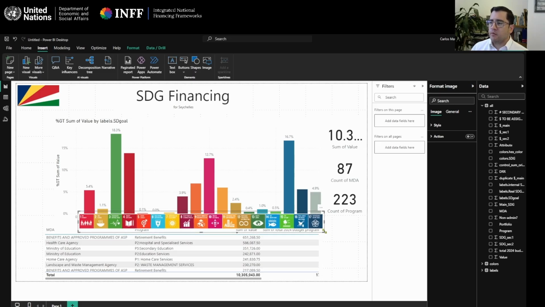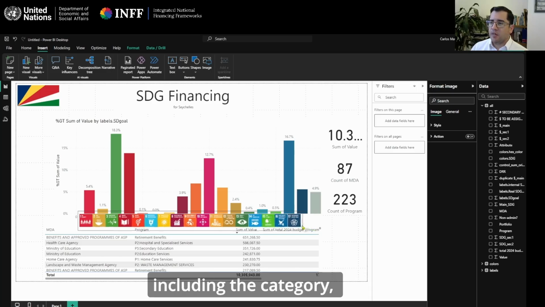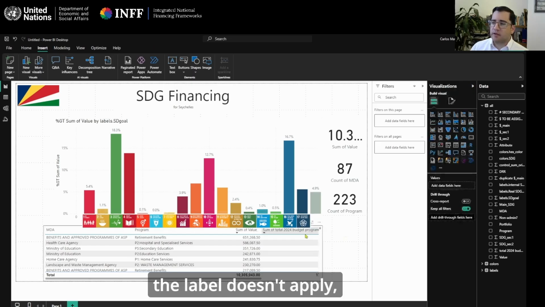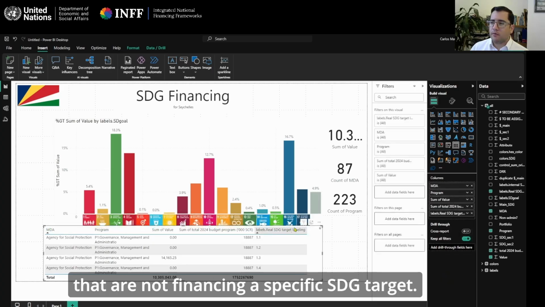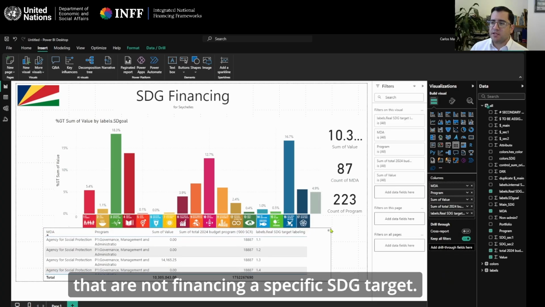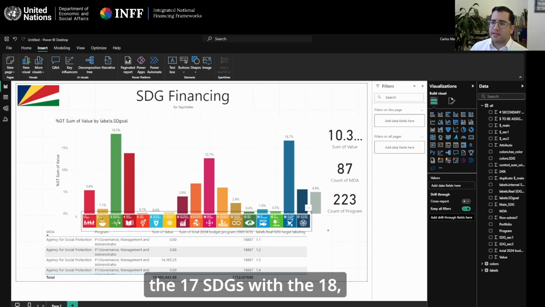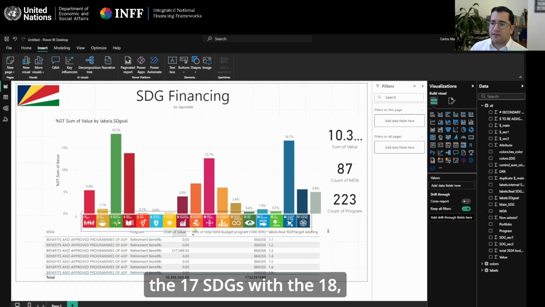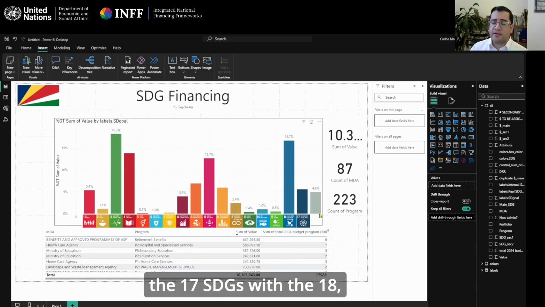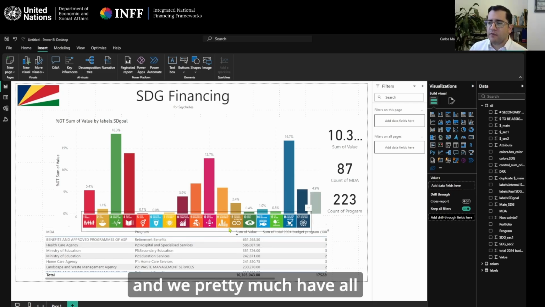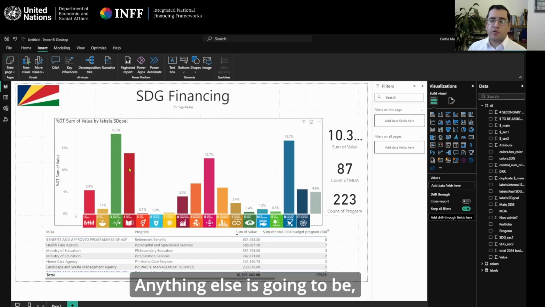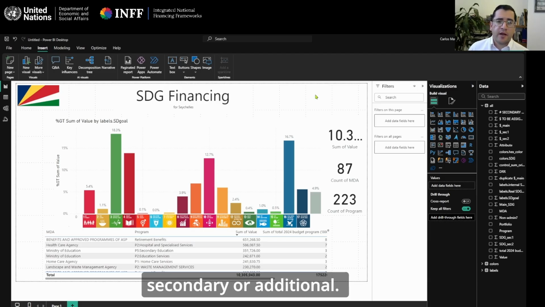So remember that this is a bar with 17 SDGs and also including the category, the label doesn't apply, right? That labels programs that are not financing a specific SDG target. So that way we have the 17 SDGs with the 18, which is the one that doesn't apply. And we pretty much have all the information that we need. Anything else is going to be secondary or additional.